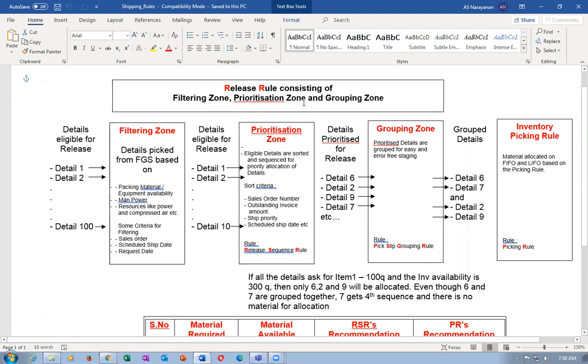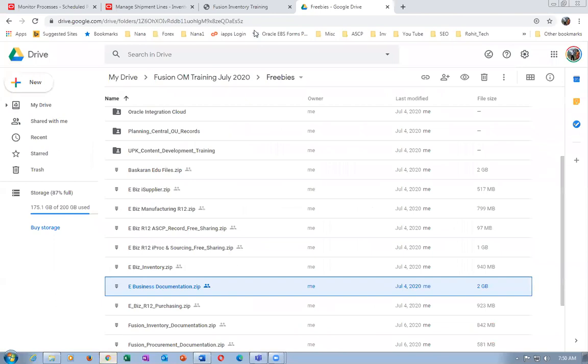And after having done all four rules, these four rules are generic for all the inventory orgs, and then that has to be assigned to your shipping parameters. Shipping parameters are inventory org specific, and that is the fifth setup. So there are five setups which are required before you perform a ship function. That is why you are getting this error now. We are not trying to allocate it, but we are getting this error.